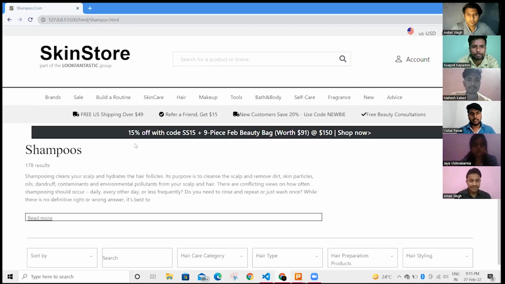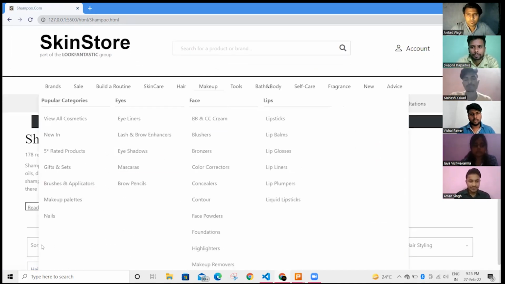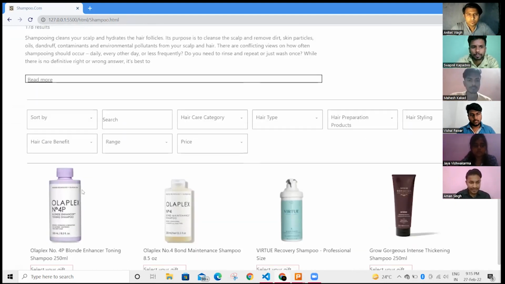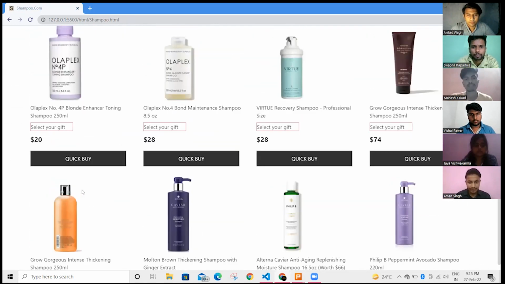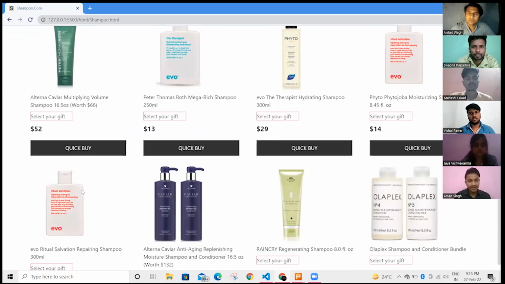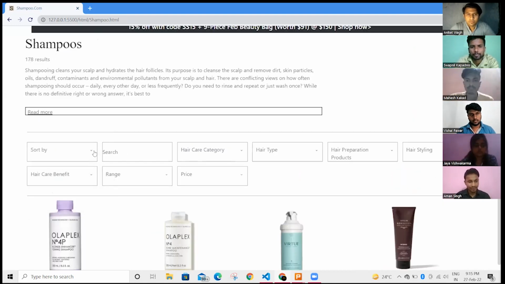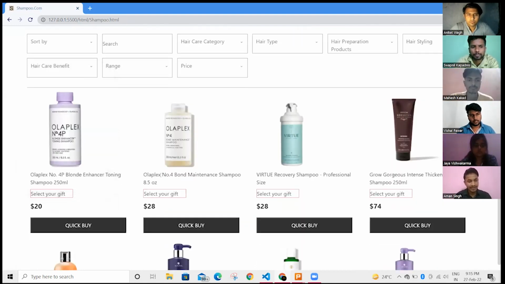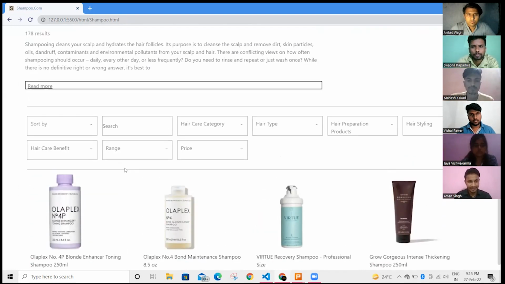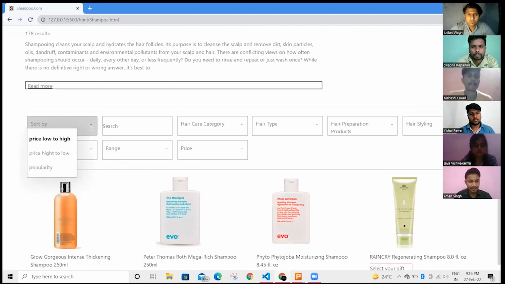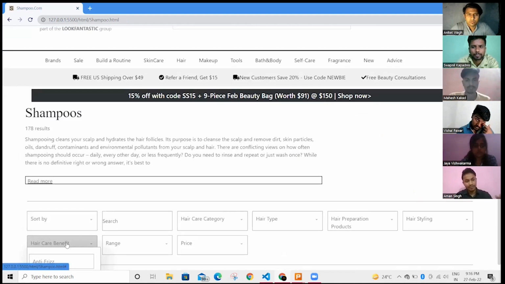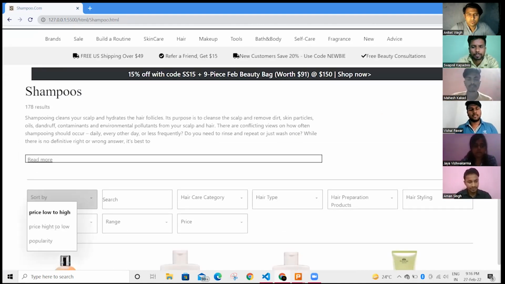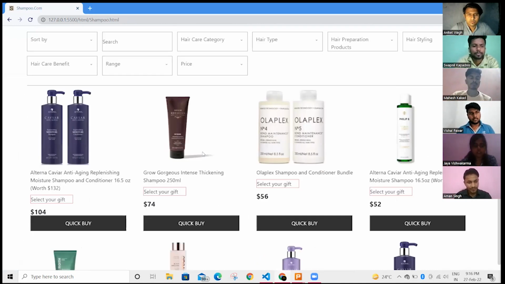So in this page we can see the various products of the shampoo category. And in this page, we can not only see the products, we can also sort the products in a particular manner, that is by ordering price low to high and price high to low. With price low to high, you can see the products arranged so that the low price product is on the top and the high price product on the bottom. And you can also select high to low.